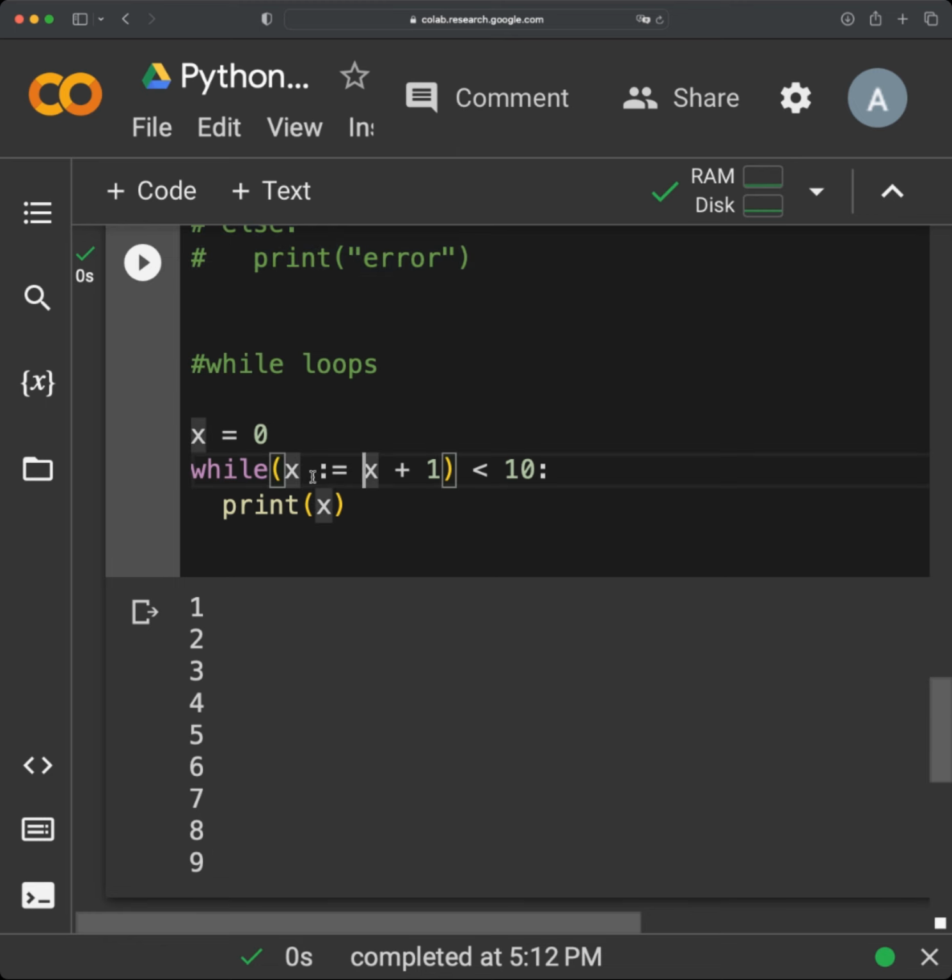Now here what actually happens is that you can see I've used this operator. This is known as the walrus operator. What it does is that it does two things. It basically increments the value of x as well.